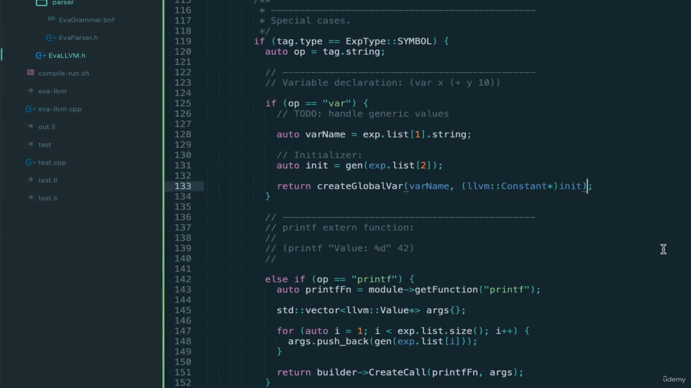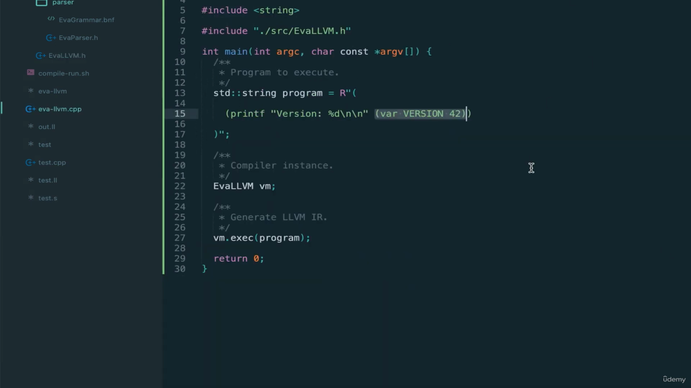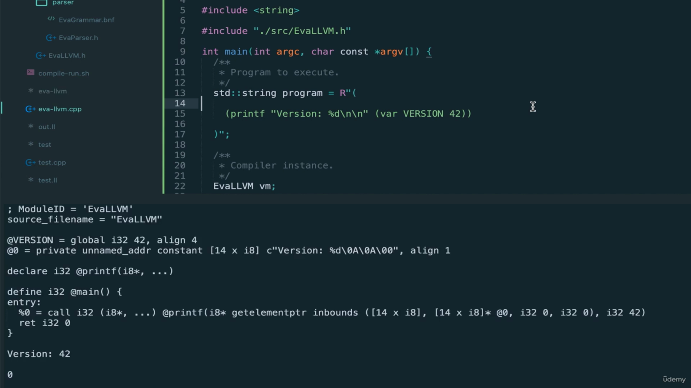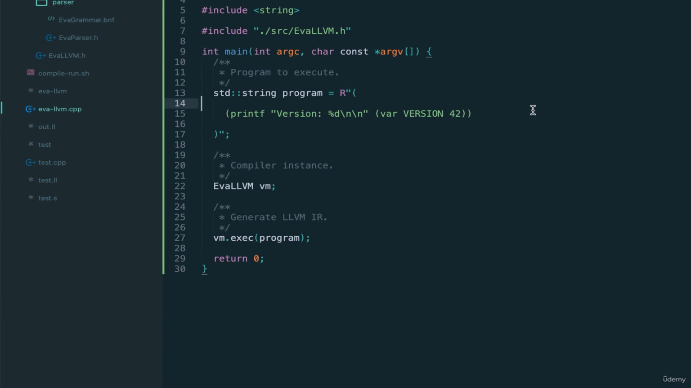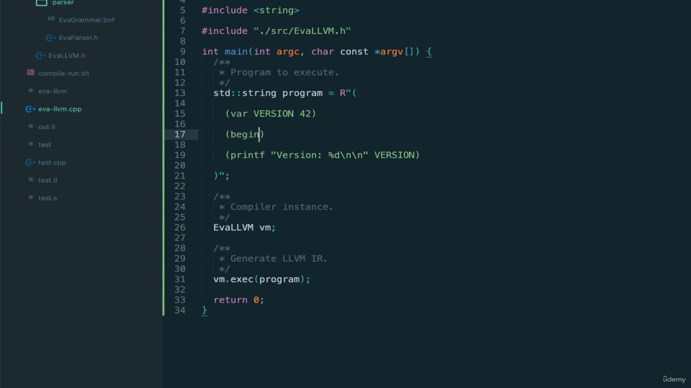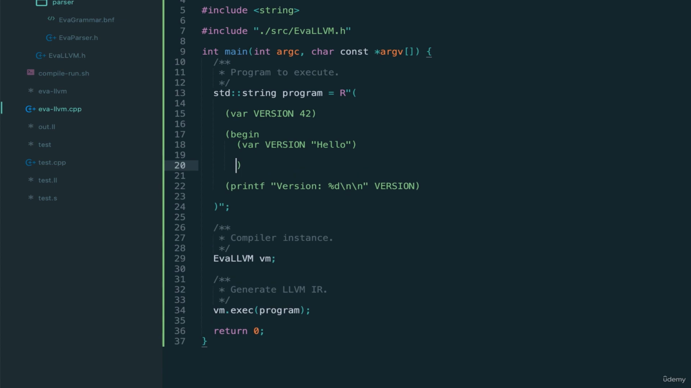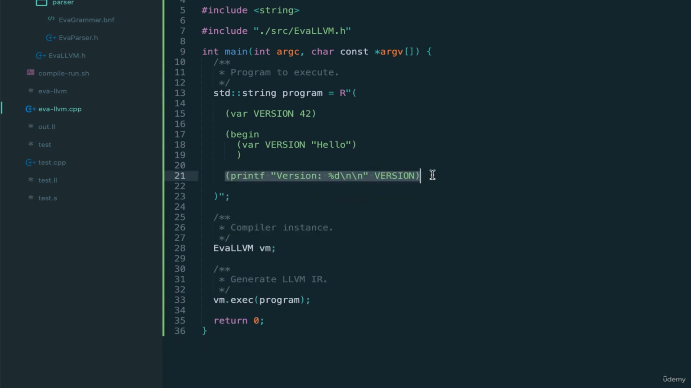And for now, we can also call getInitializer from the variable declaration. So we can inline the variable usage. Okay, let's try it. And it works. Okay, sounds good. We now have global variables. And in the next lecture, we'll start talking about blocks, that is the begin expression, and about local variables. In this example, inside the block, the variable version should have the type string. But once the block is finished, it should again be the global variable, that is integer 42. That's it for today. Thanks and see you in the class.